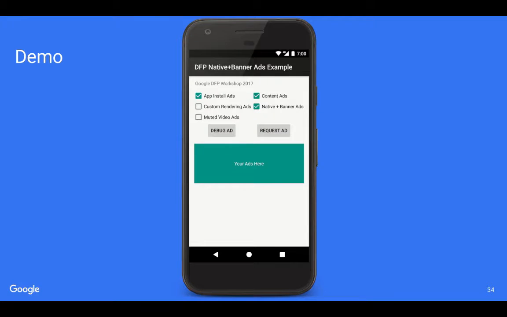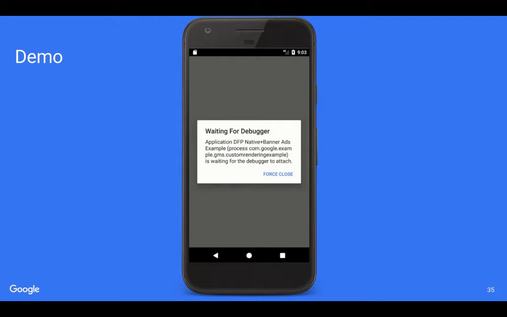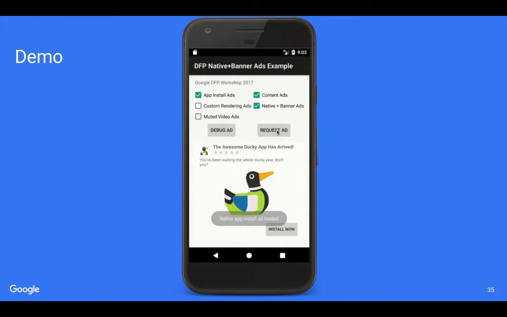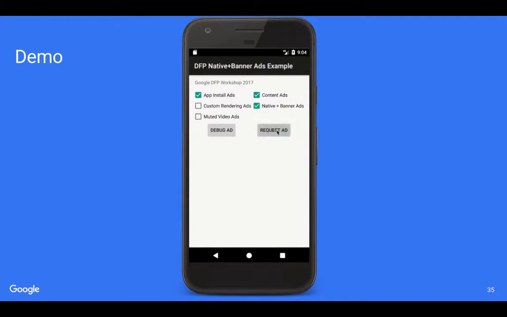This demo app can make native plus banner requests to load different kinds of ads into the same ad slot. First, I select native app install ad and content ad. These are 2 popular native ad formats. Then I select native plus banner. Now every time I click the request ads button, I can get either a native app install ad or banner ad or native content ad in return.